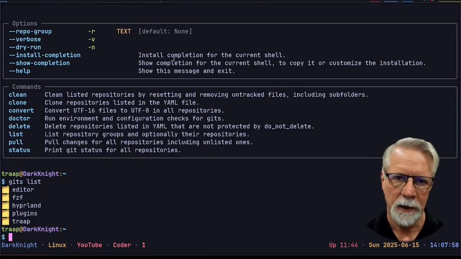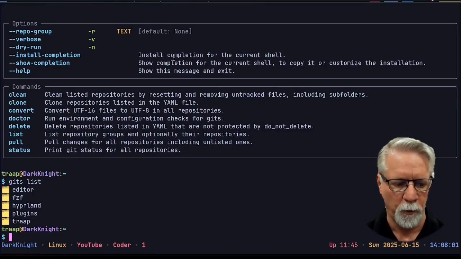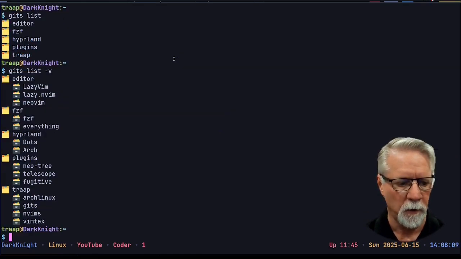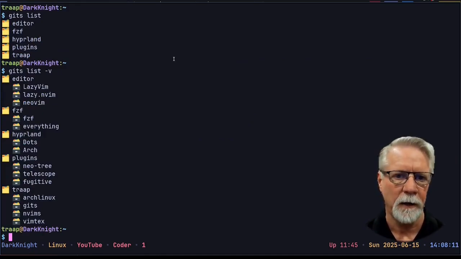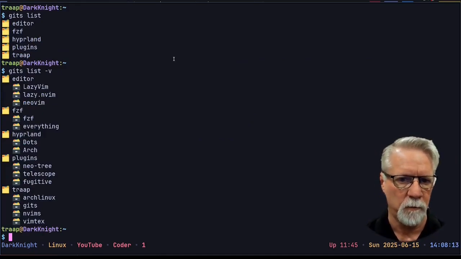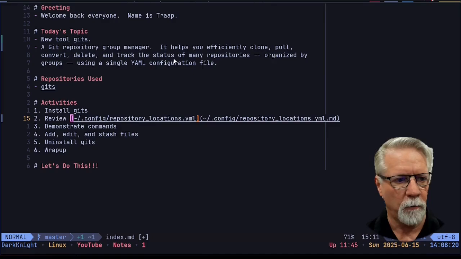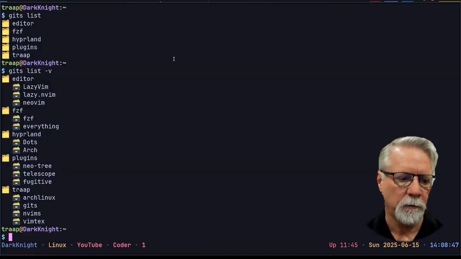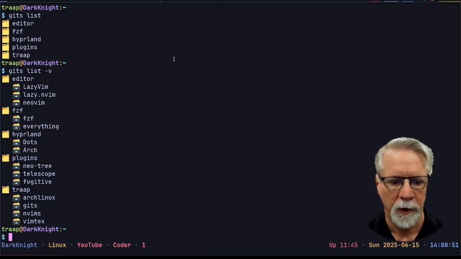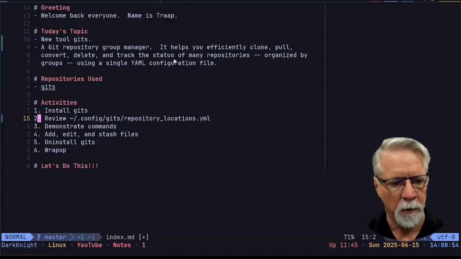So this is telling you the name of the repo groups. And a repo group can have more than one repository in that repo. So we'll do a verbose command, and we're going to see that there are several things that are in that particular repo group that we're going to pull. So let's pop back over to our main session, and we're going to go open this file right here, and we're going to go right to it. Now let's take a look at the repo locations file, which is driving what Gits is actually operating on. So we'll hop over to our editor, and we're going to review this particular file right here.